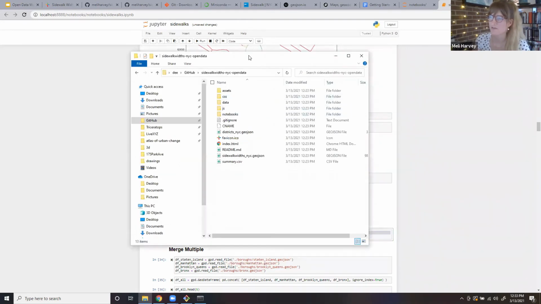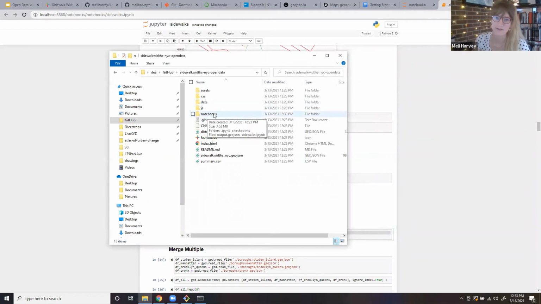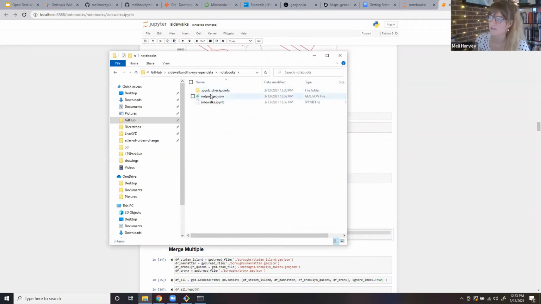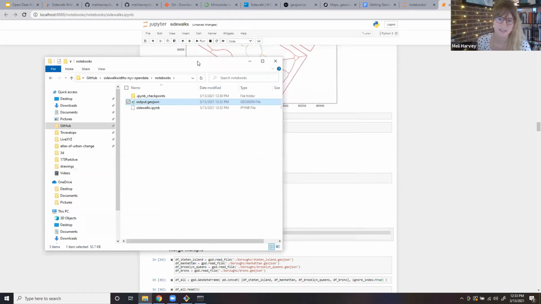If we go back to the folder that we downloaded from GitHub and go into that notebooks folder, you'll see the notebook file that we opened using Jupyter Notebook. And there's also now an output here. It's called output.geojson. GeoJSONs have become a favorite geospatial format for the web.